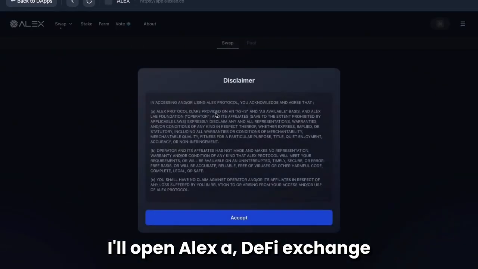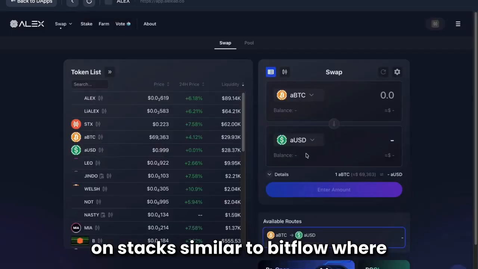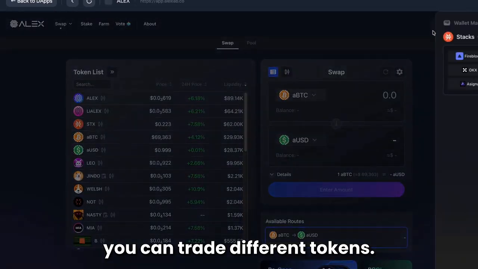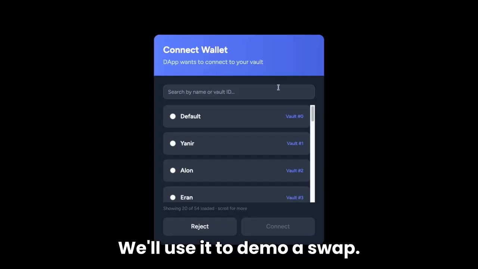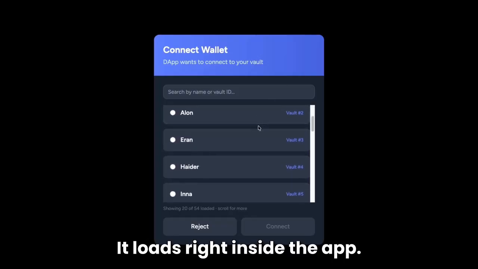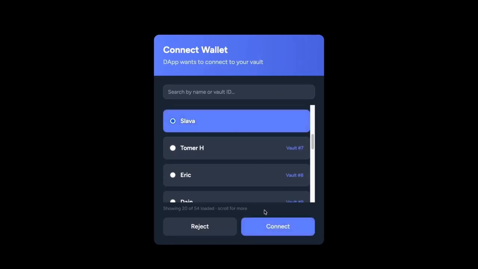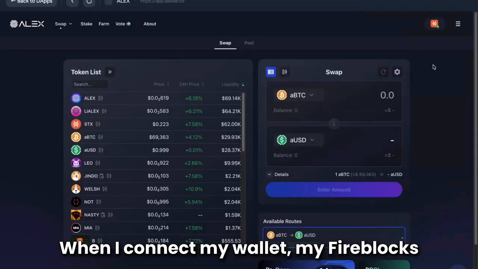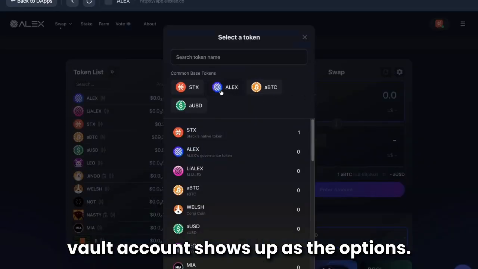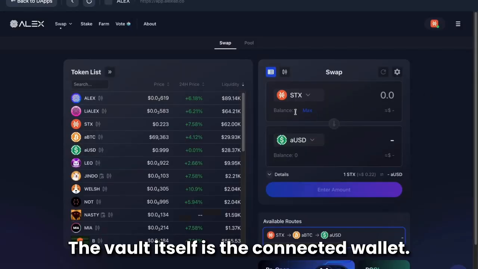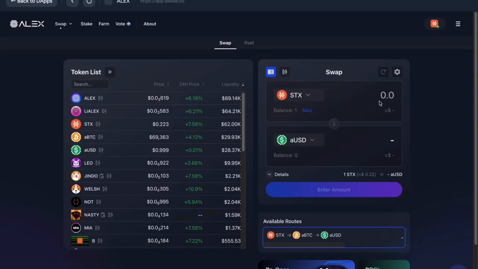I'll open Alex, a DeFi exchange on Stacks, similar to Bitflow, where you can trade different tokens. We'll use it to demo a swap. It loads right inside the app. When I connect my wallet, my Fireblocks Vault account shows up as the option. The vault itself is the connected wallet.